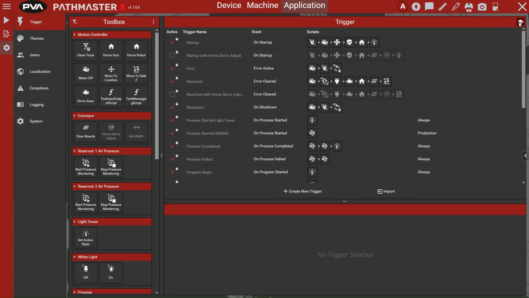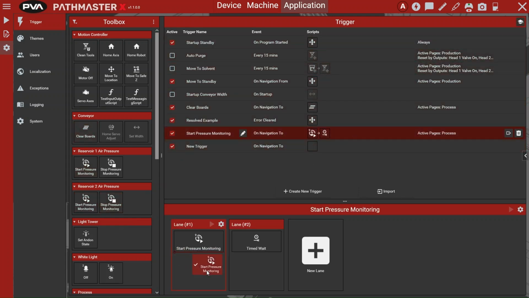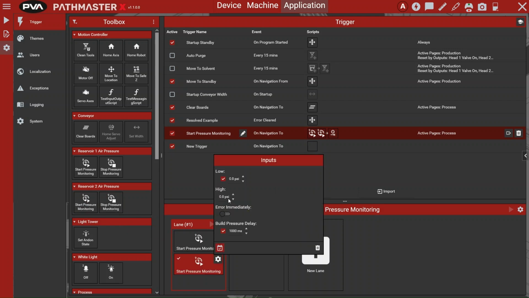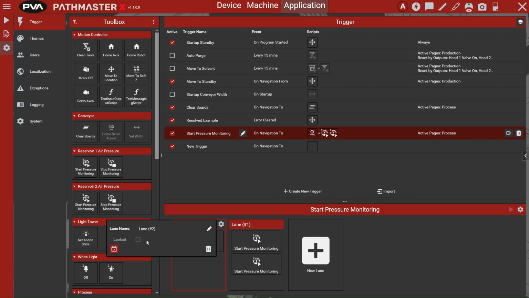To edit a trigger, select a trigger step from the toolbox and drag it into the desired lane. Some steps have inputs that will need to be configured correctly to work as intended. Both lanes and trigger steps can be reordered in any desired order. Multiple scripts within the same lane run parallel to each other, and lanes run sequentially. Event schedulers are available for lanes and individual scripts as well.